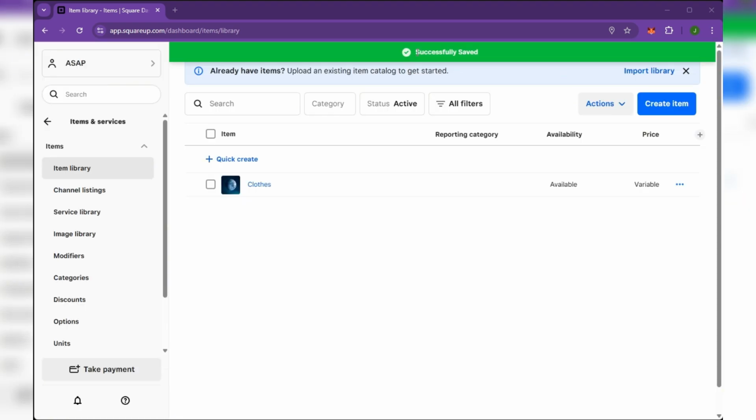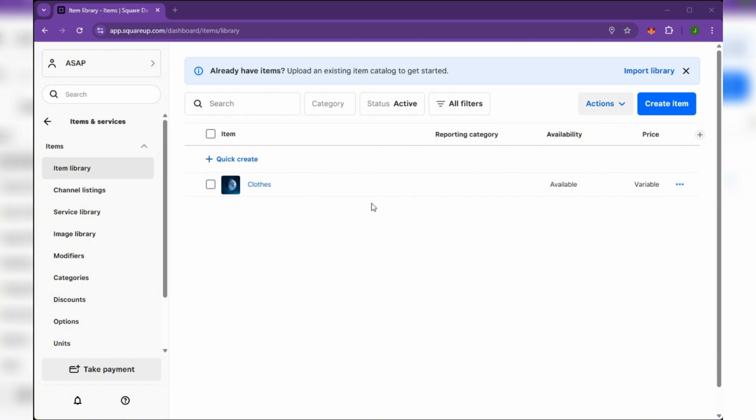You will now see your new item added successfully to your item list. And that's how to add items to your Square Online navigation.